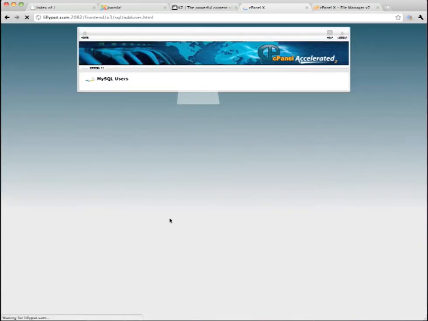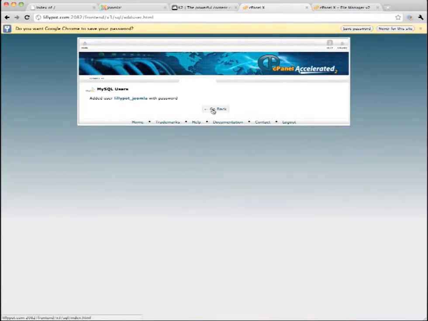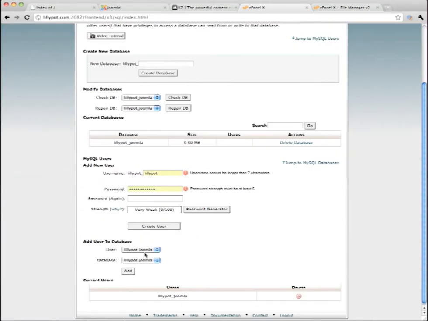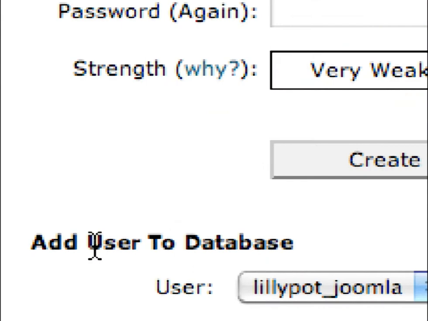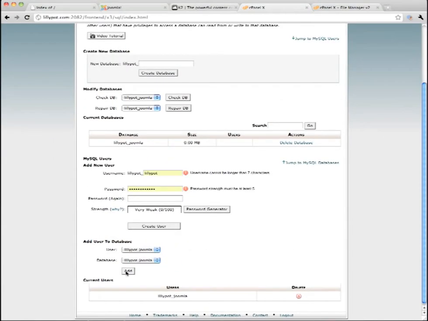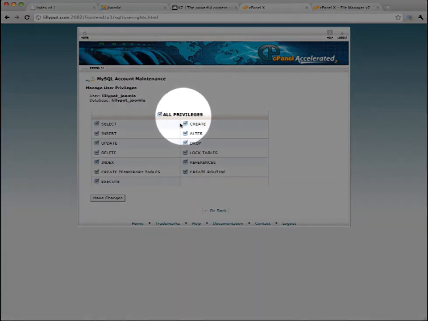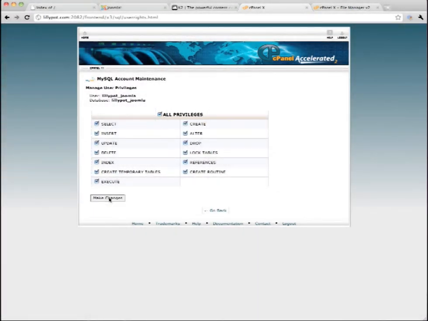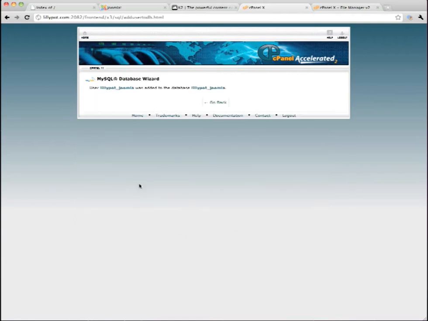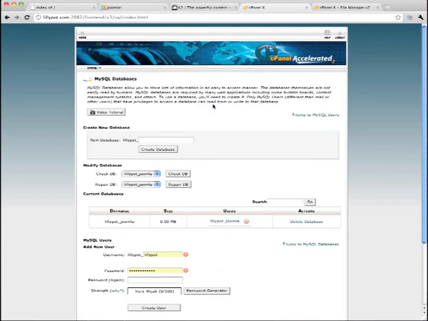Once you have created your user, you will see here at the bottom of this page, add user to database. And here I will add one to the other. They are both Joomla. I will click all privileges. So make sure that all of them can be done and then click make changes and go back. Now that I've created my database, I go back to my file manager.